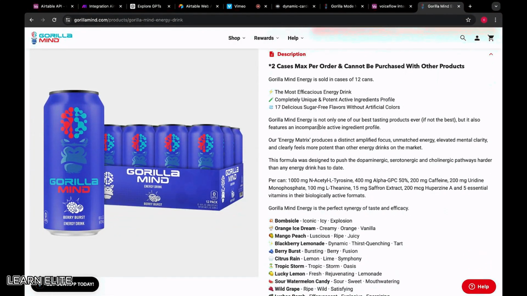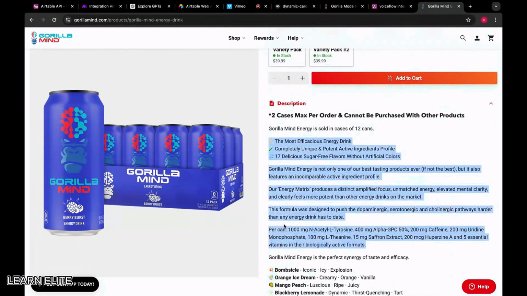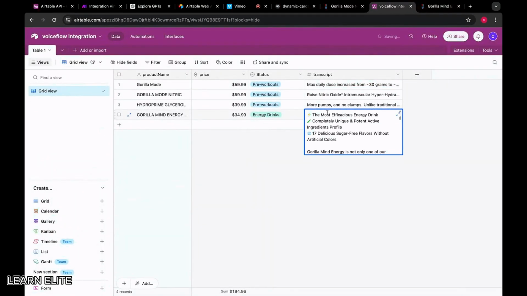Two cases. All right, the most efficacious drink, Gorilla Mind. I don't want to include these flavors just because we'd probably have our own column for each flavor for each product. So that's something we can implement if we have more time at the end, or we'll see how it's going. And I just want to delete these emojis because anything like this can sometimes cause issues with API requests.